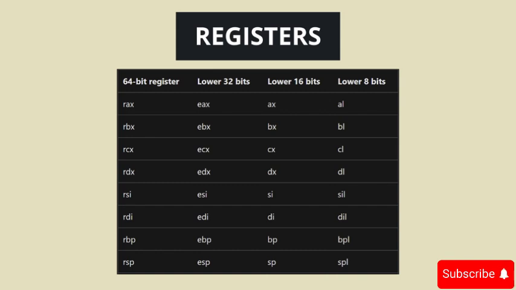And just to make the difference, we call them registers. And these registers, instead of having addresses, they have names. So here on screen, you can see some of the names that we use to refer to them.